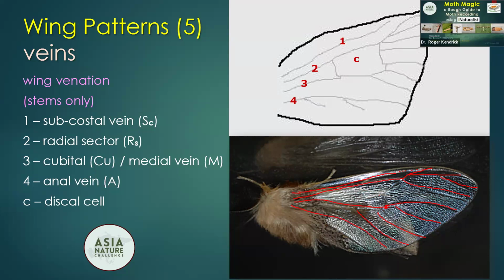Okay, so the 4 main stems, the radial then splits into the radial sector, the cubital splits into the medial vein, which should be veins here. These will be marked M1, M2, M3, M4, maybe M5. You can go look that up elsewhere. That's the Comstock-Needham system of veination. There are others that just simply number the veins, but it's easier to remember the names.